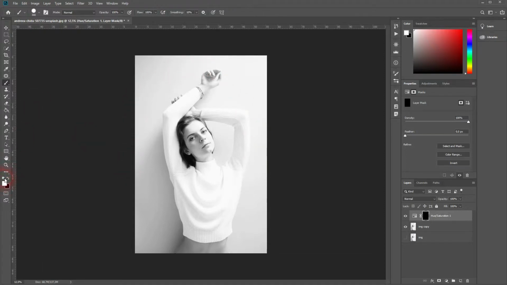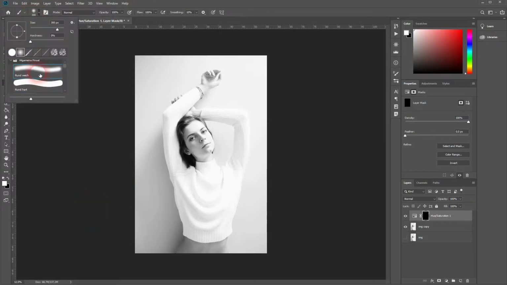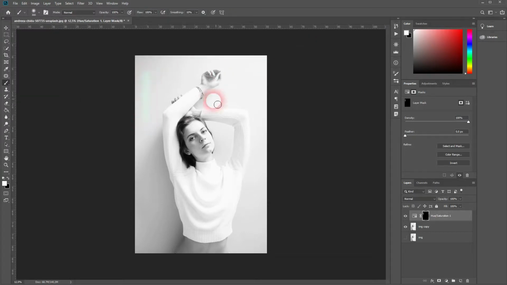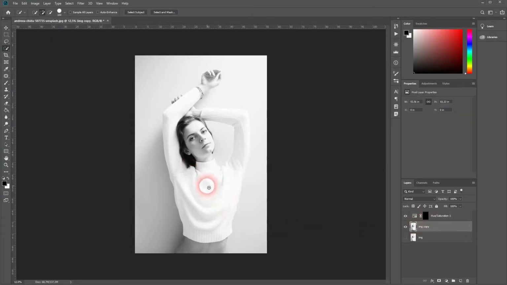Now grab the brush tool and make it white. You can change between fore and background color by pressing X or by clicking on this double arrow over there. But for the background we don't want to use the brush tool, we want to use the bucket tool. So let's first make a selection of our model. I'm going to speed up this process a little bit.